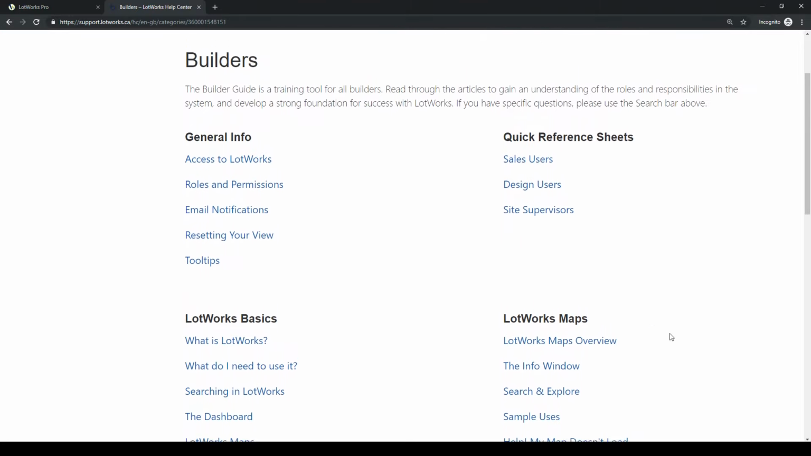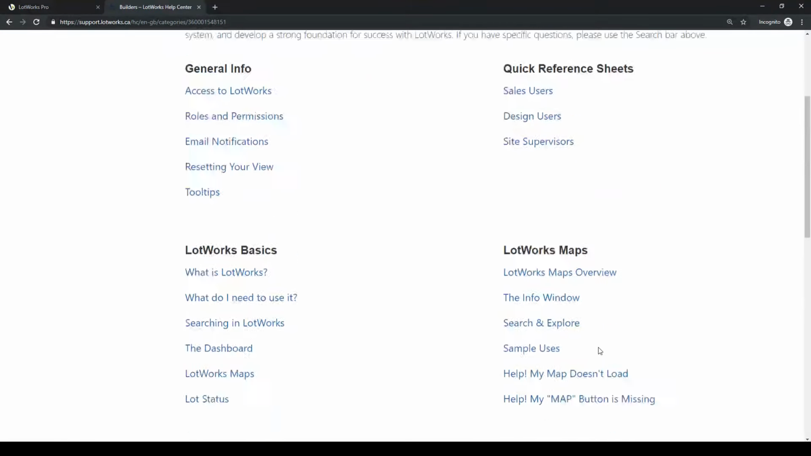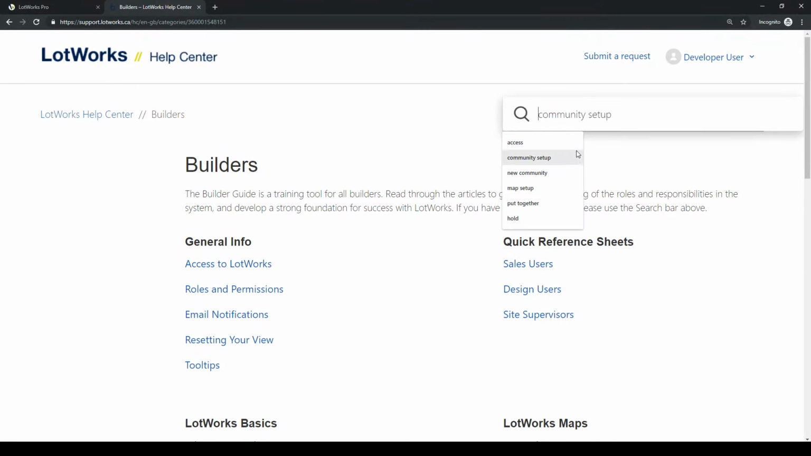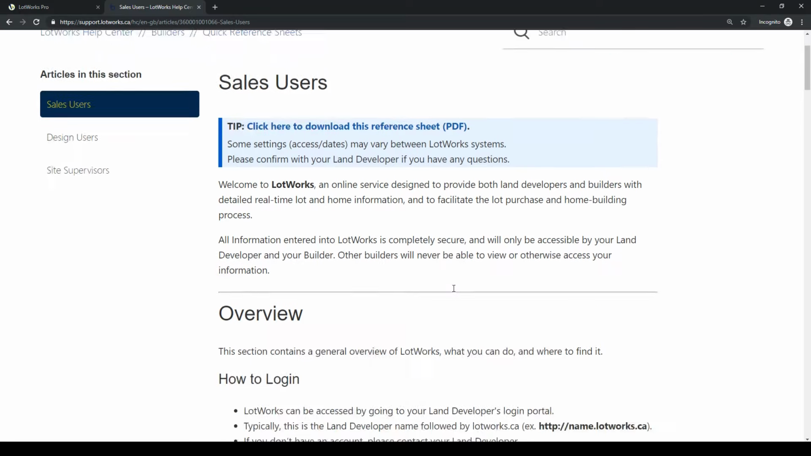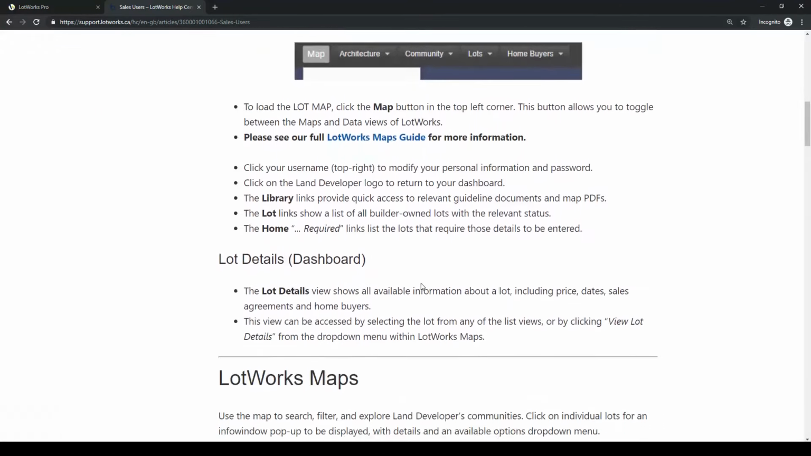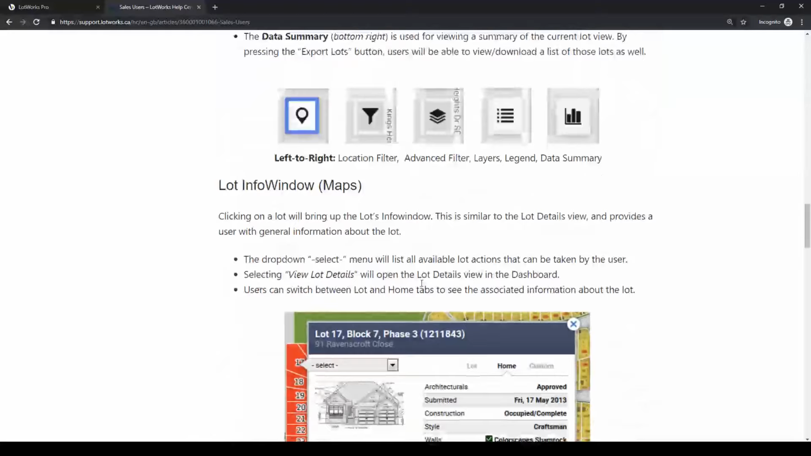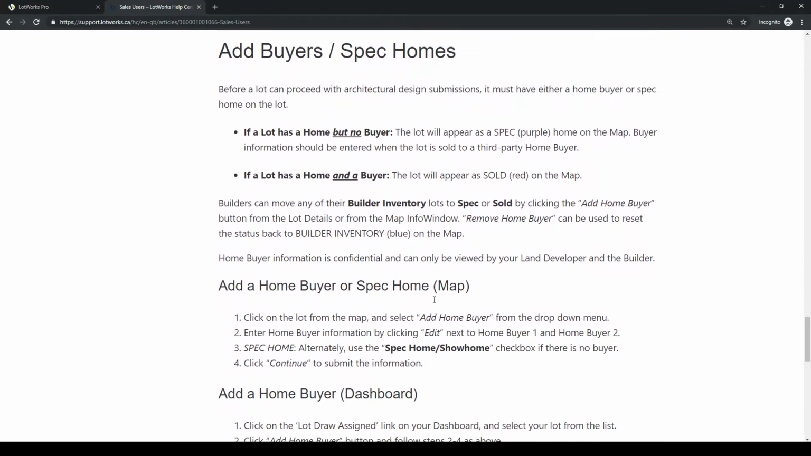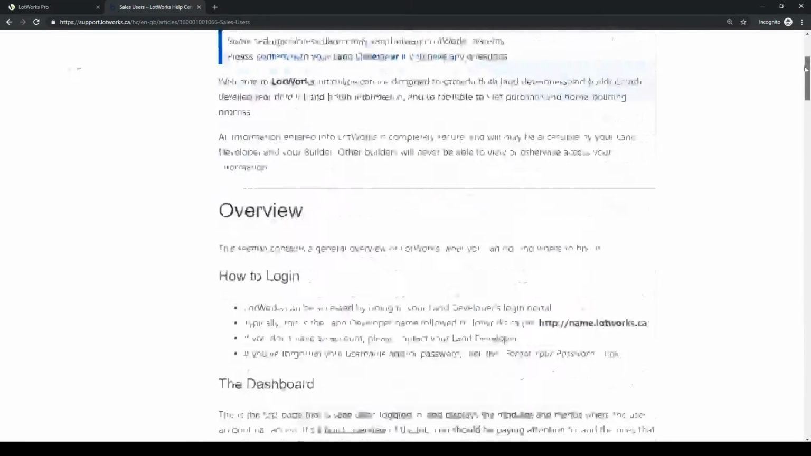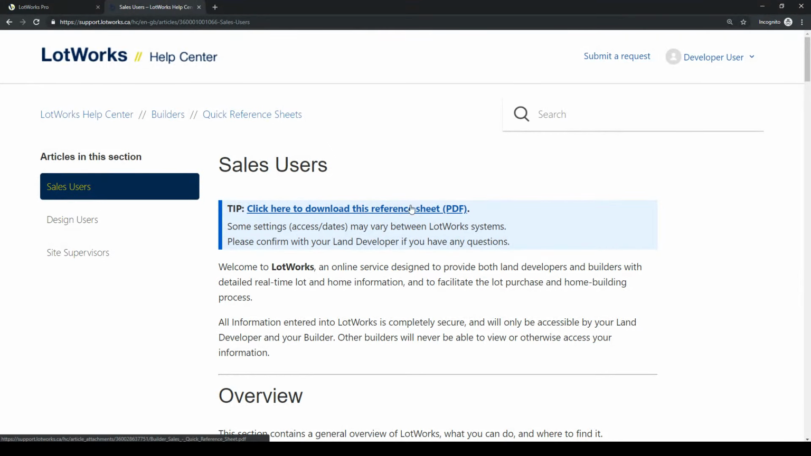If you don't have too much time and you don't want to read through all these articles or even search using the search bar across the top for any specific information you're looking for, we also have access to these quick reference sheets. So sales users, design users, and site supervisors by user groups can click on them and it's going to show you what's included in that quick reference sheet, which is really just a handy 2-3 pager on how to do the basics in LotWorks. You can download that as well as a PDF document.